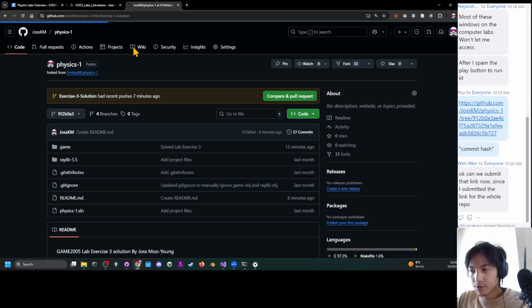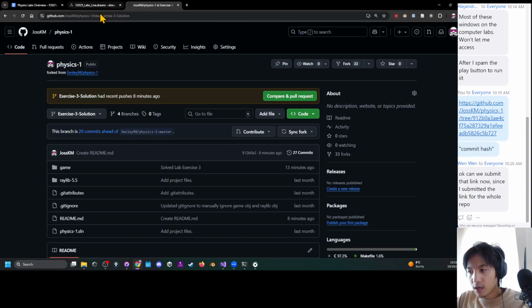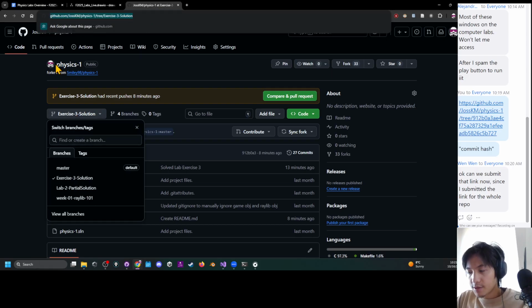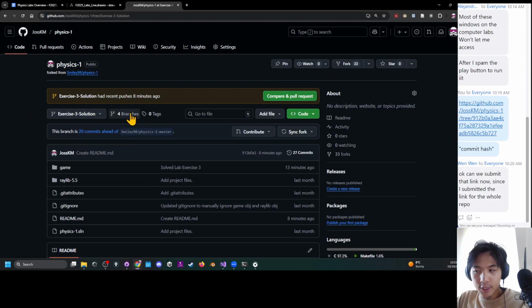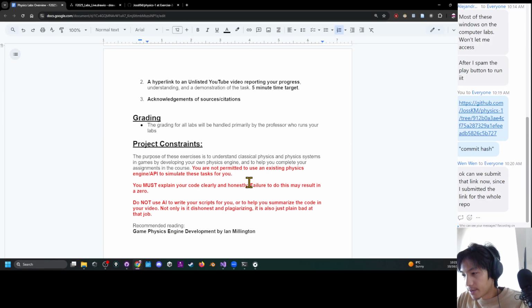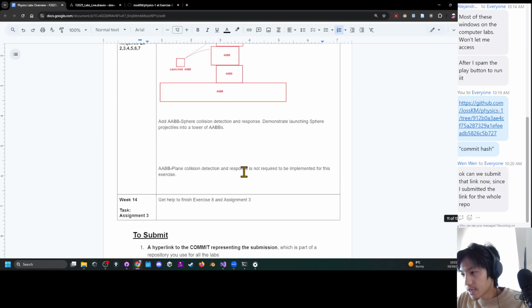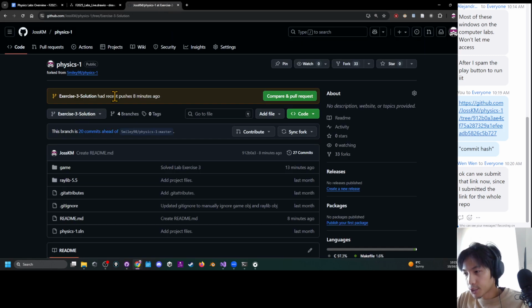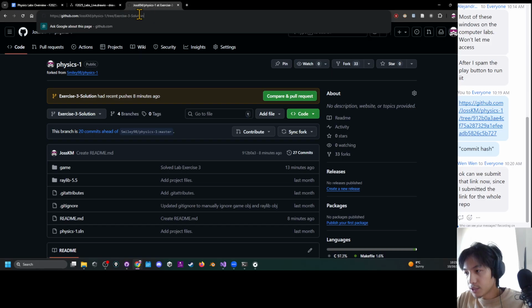The other thing that I will accept is a link to a branch. So you can do that too. If on GitHub here I click into a branch, since I made a branch specifically for lab exercise 3, then if I give a link to this branch, you'll see the URL here is actually a link to a branch.